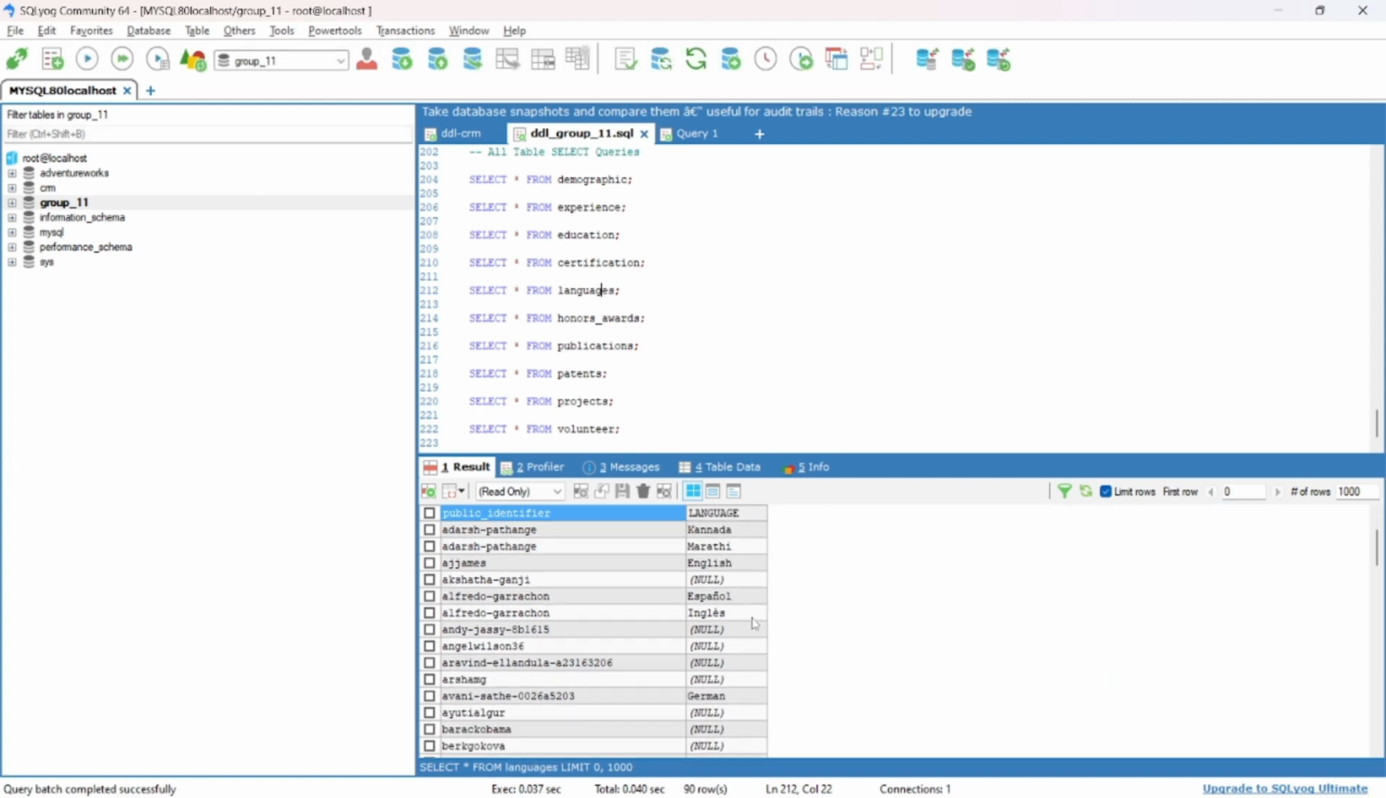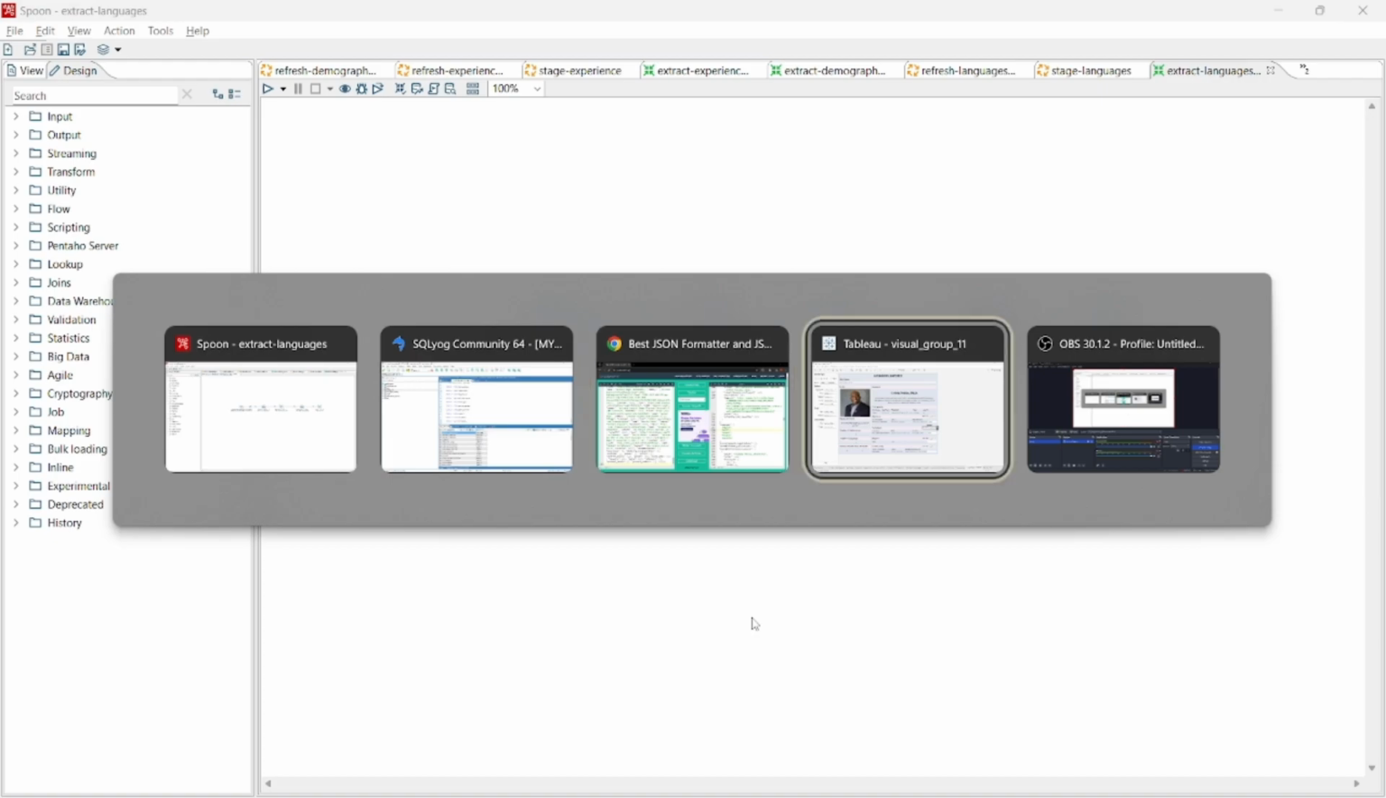Additionally, while parsing the other sections, we prioritized maintaining data integrity. Thank you.